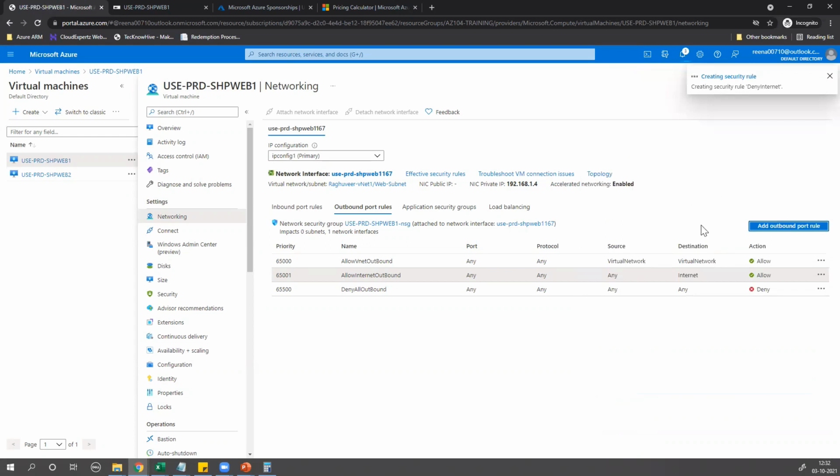Okay, I made one mistake. I forgot to select deny, but the rule got created. I'll just go back and select deny. So the rule is getting created now, the outbound rule is created. I'll just need to refresh my screen.